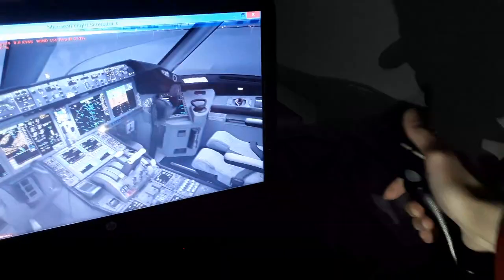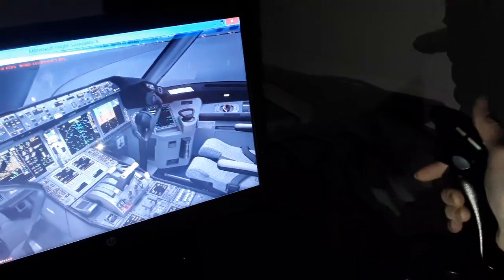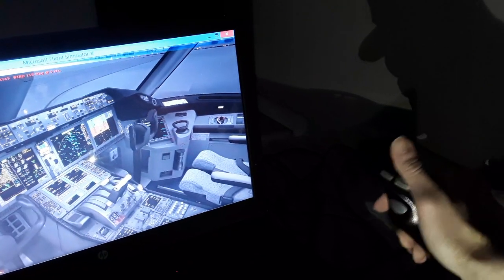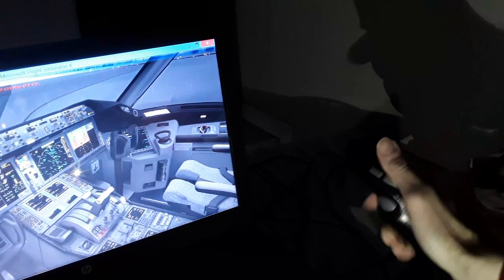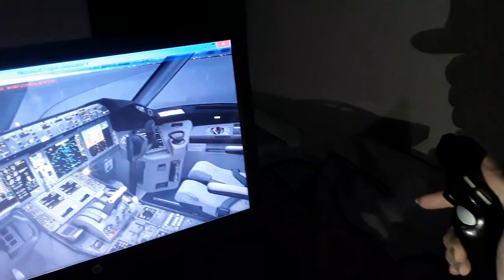So I'm going to show you how to control the flight controls of the Boeing 787. I have this Logitech Extreme 3D side stick controlling the yoke, so we can climb and we can descend. We can make turns to the left and turns to the right very fast. You can see how accurate the side stick deflections are.